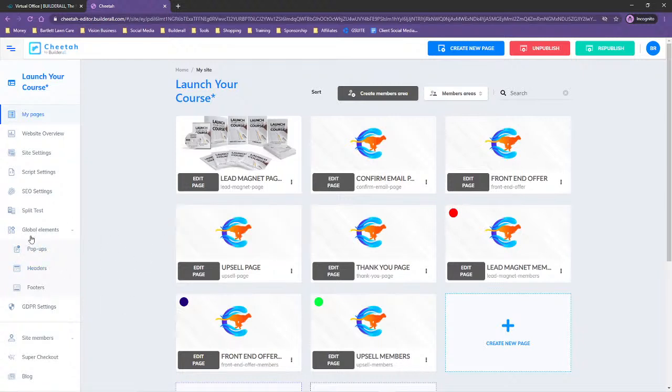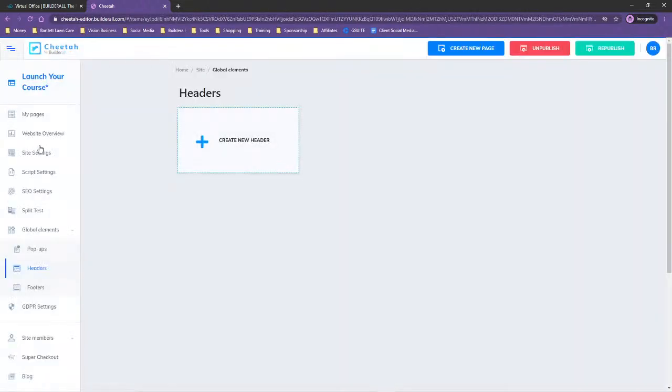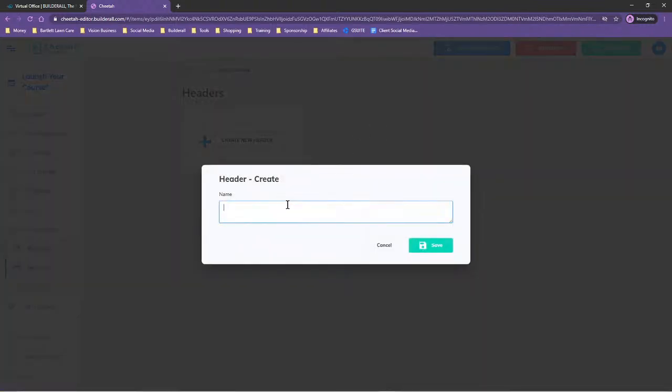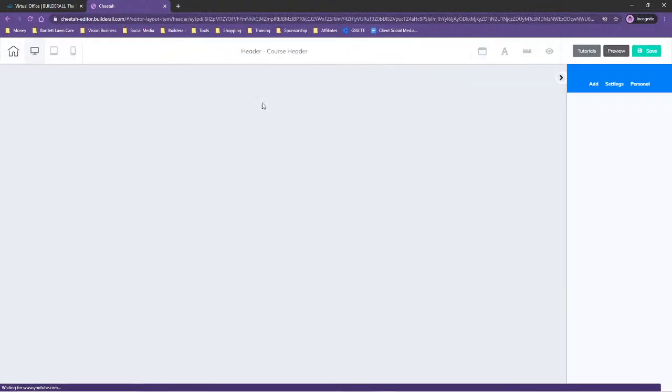To access the headers and the footers, you want to come over here to the global elements. Technically, you could add just a panel to each page of your website and then customize it if you wanted to do that. But if you only want to do that one time, you want to use the global headers and global footers. So let's click here to access our headers, and I'm just going to create a header. We're going to call this course header, because this header is going to be specific for this particular website. So we'll say course header, and let's click here to edit.